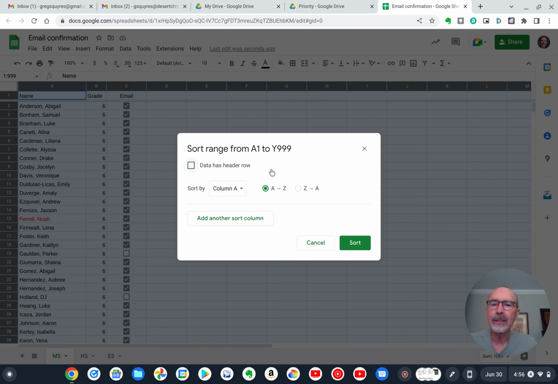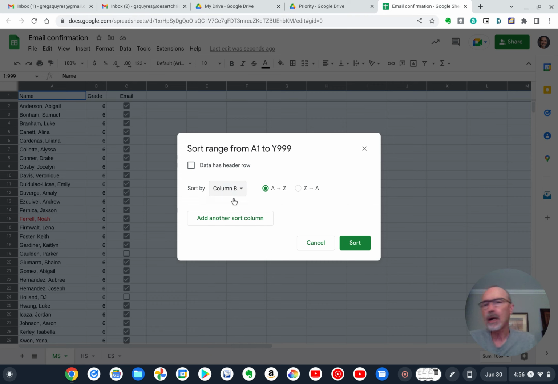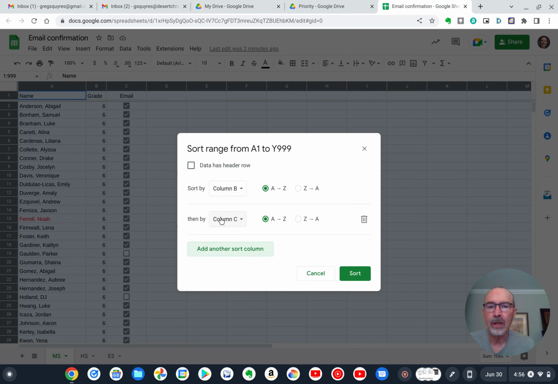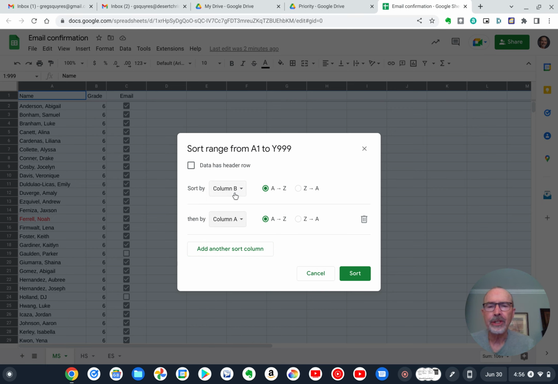This time though, let's sort by column B first. And column B is the grade level. So the first thing we're going to see is the grade levels being sorted from the lowest to the highest because we're sorting them A to Z. Then let's, below that, add another sort column, and let's choose column A. But just to show you the power of this, instead of sorting from A to Z, we're going to do Z to A, because our last student name starts with W.